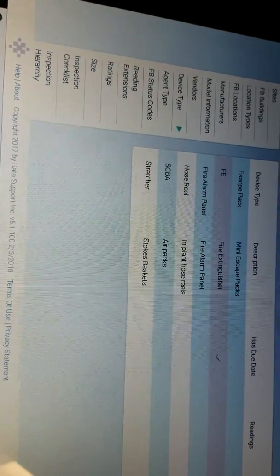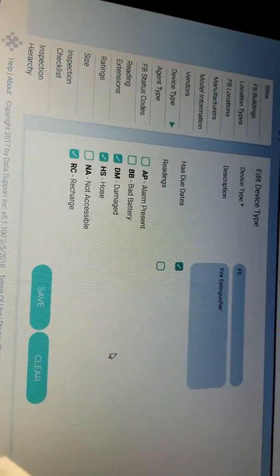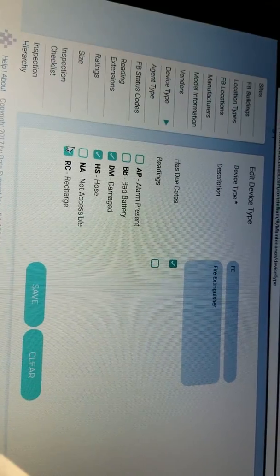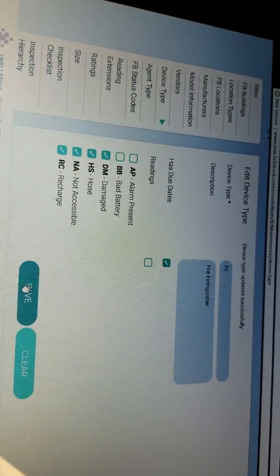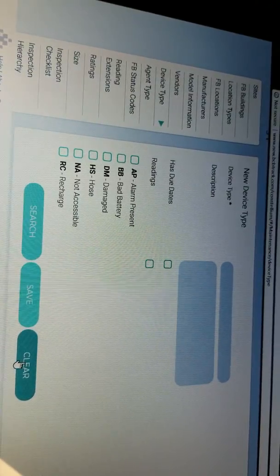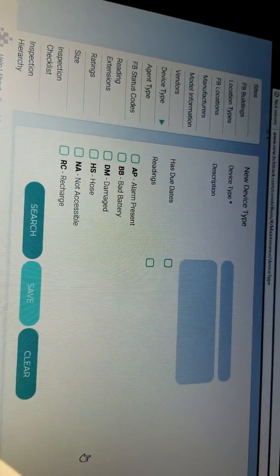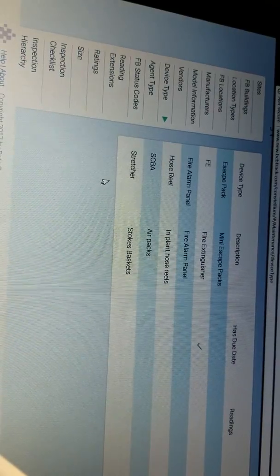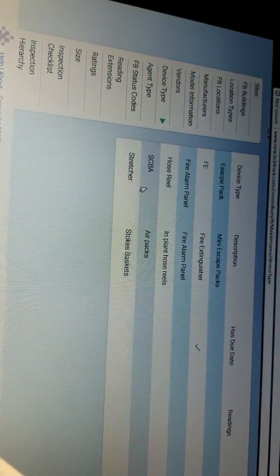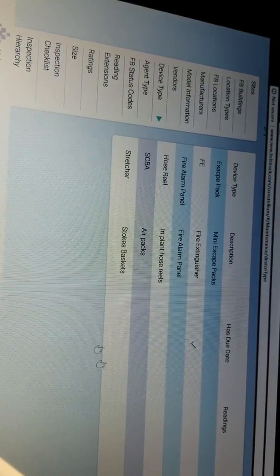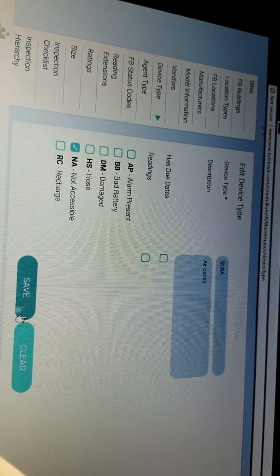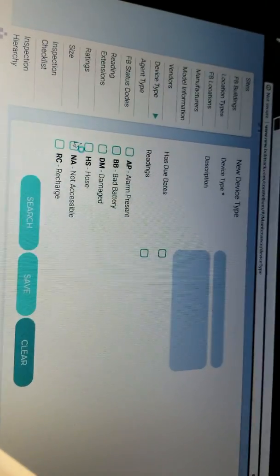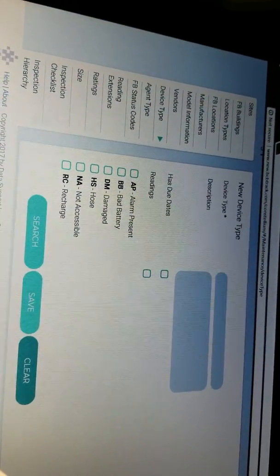So let's take a fire extinguisher. Let's call him as not accessible and save that. You can add it to any of the other ones. The SCBA air pack, you want to make it not accessible, you can do that as well. Now when you do those inspections, that gives us an option to put that if we need to.